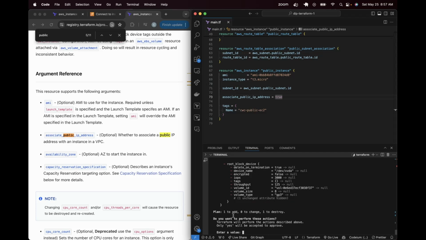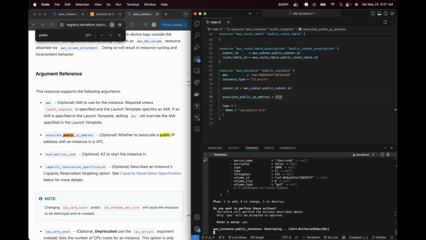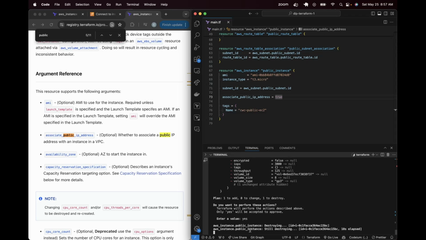All right, and you can see that we're going to destroy the EC2 instance that we did before, and we're going to add a new one. Let's go ahead and say, yes, please. So it's destroying it. And then after it successfully destroys, it's going to create a new one.